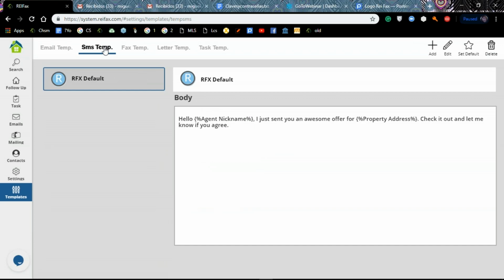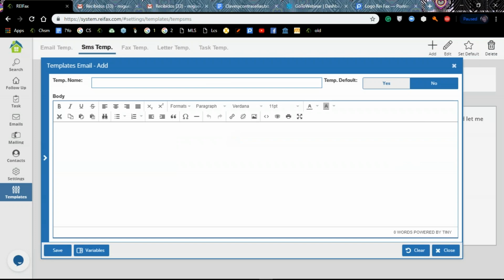Let's go to the text messages. Let's create a new one. Add. Even though I do have the same menu here in my create template, remember this will be a text message. Not all of the people that will receive it will have the option to see the images there. And of course, the text messages have a limit per word, per letter. So you want to keep it short and sweet.